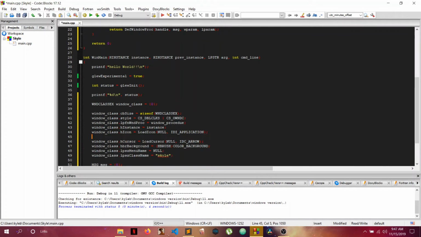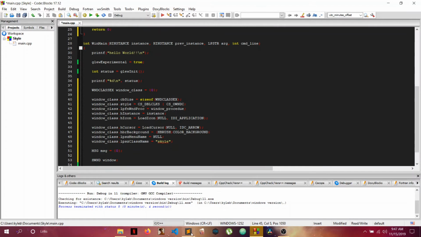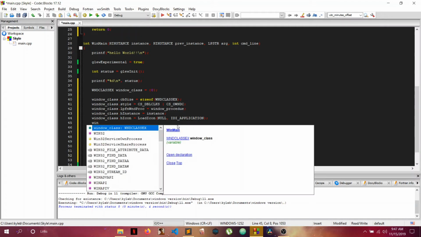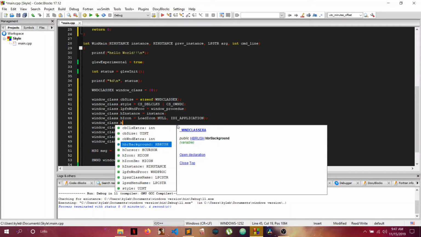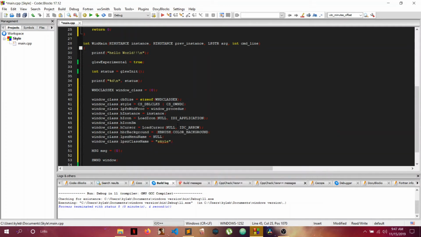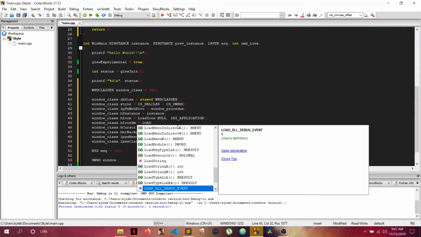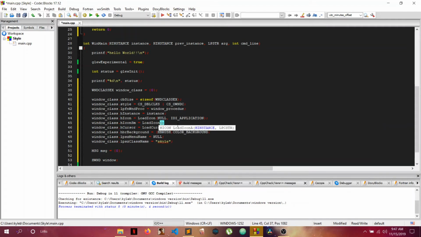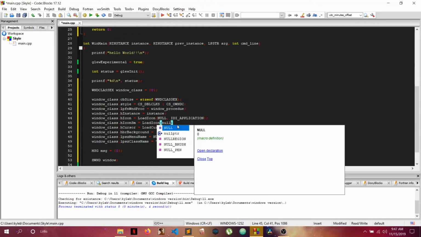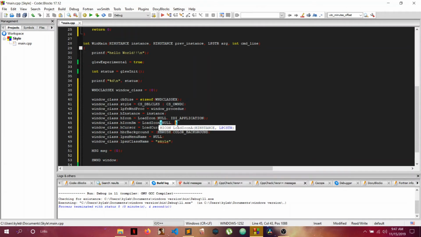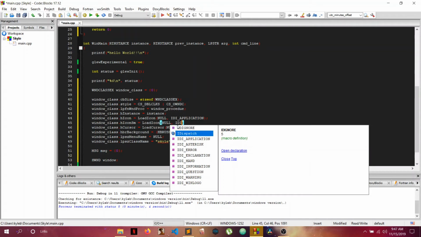Also, we could set the icon. You could separately set the icon, which will show up in the taskbar when it's running. The smaller one, the one right here. You could also set that. We're going to set it also to the default one. The hIconSm is the one that will show up in the taskbar, and we'll just set it to the same default one. Load the icon, null, and IDI_APPLICATION.